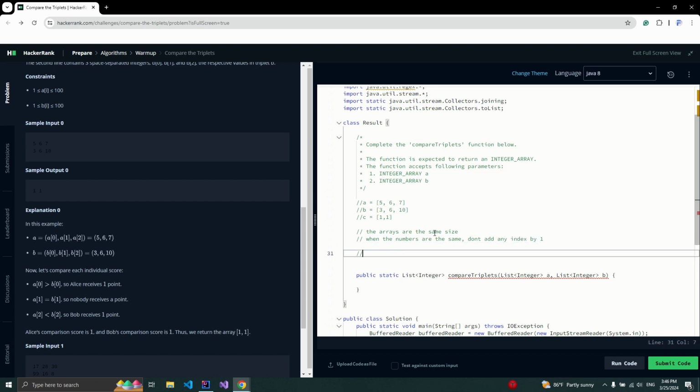Okay, so a little bit of pseudocode. What we want to do is compare both arrays at the same index, see whichever is bigger, and add 1 to whatever index is greater. Yeah, I guess let's keep it that way.